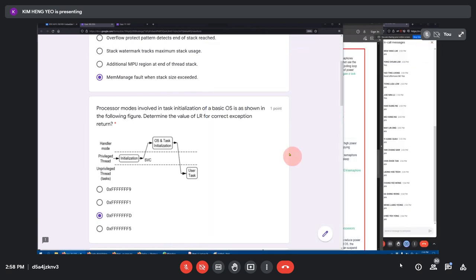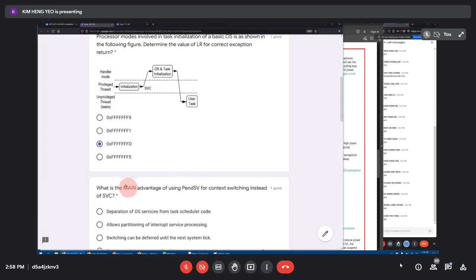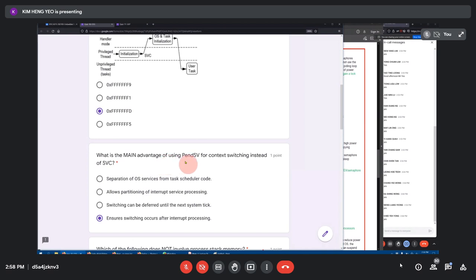All right. Next one. What is the main advantage of using PendSV for context switching? This one we know. If you do context switching with SVC, when you trigger the SVC, you have to do context switching immediately, right?